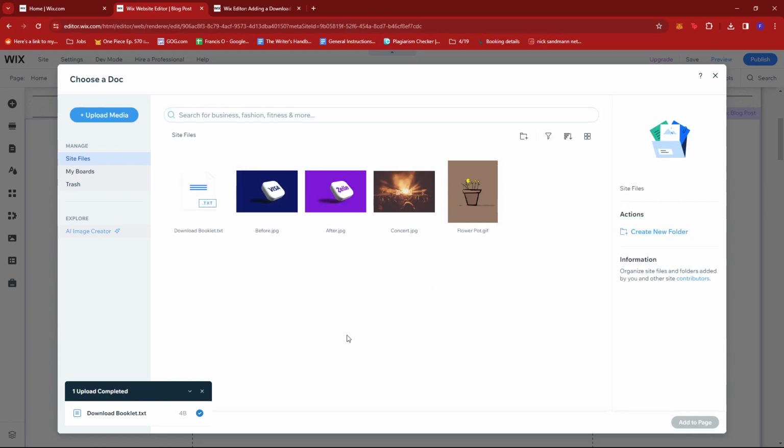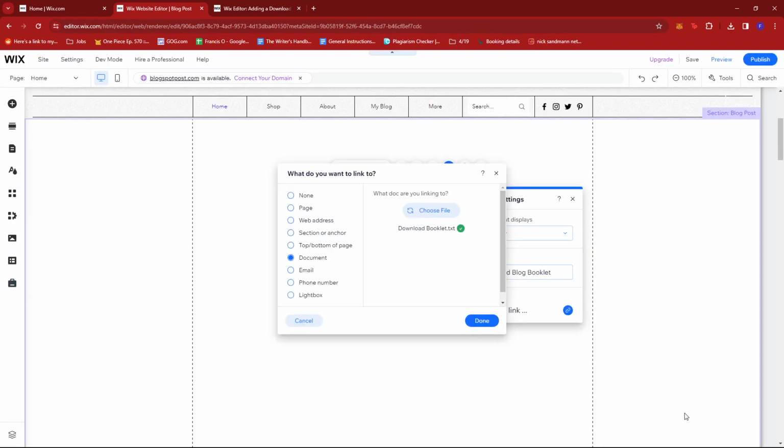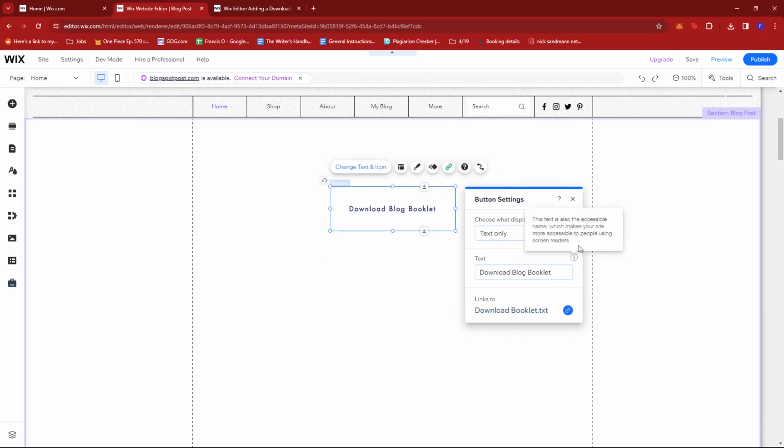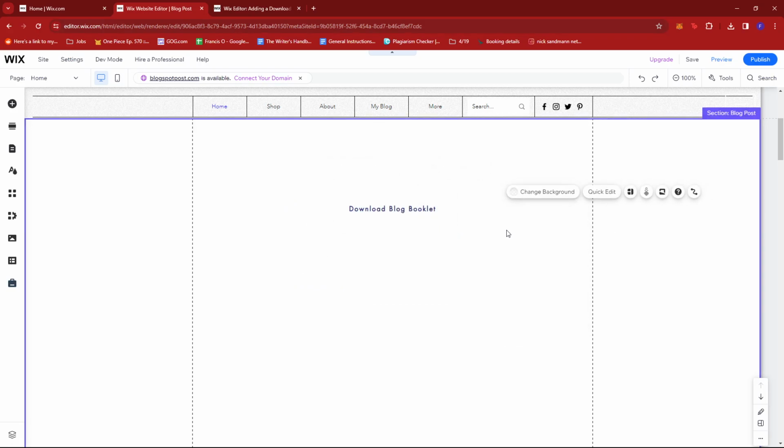Now you can upload your own file. It can be anything that you wish the user to be able to download. For this example, I'm going to go with this right here. It's just a random notepad that I saved. Once that's done, just click on this and then close that.